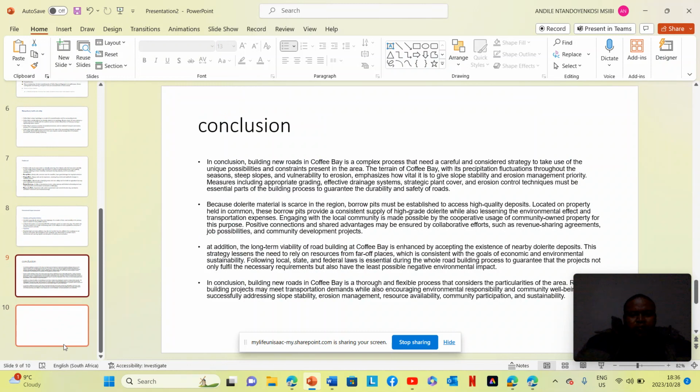In conclusion, building new roads in Coffee Bay is a complex process that needs a carefully considered strategy to take use of the unique possibilities and constraints present in the area. The terrain of Coffee Bay, with its precipitation fluctuations throughout the season.